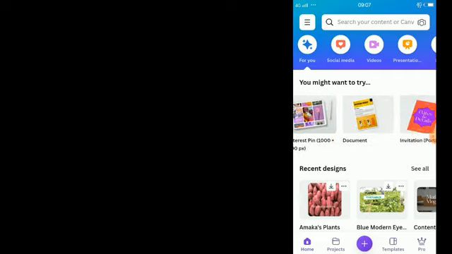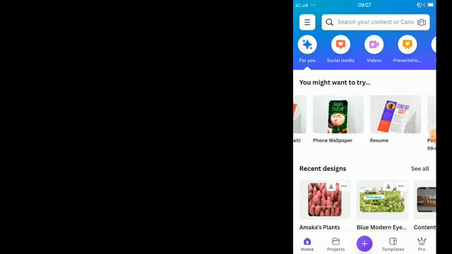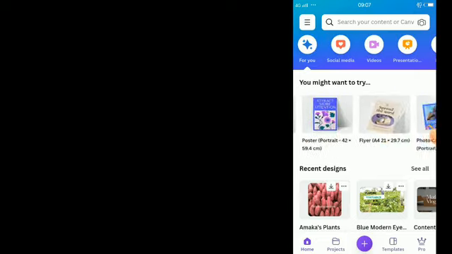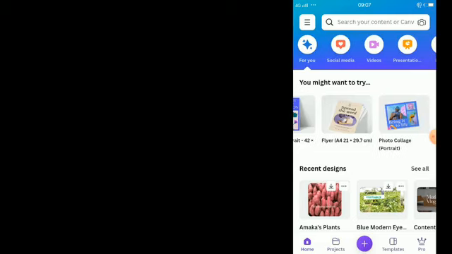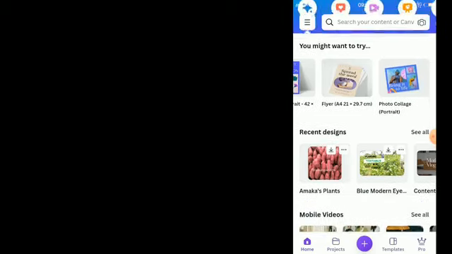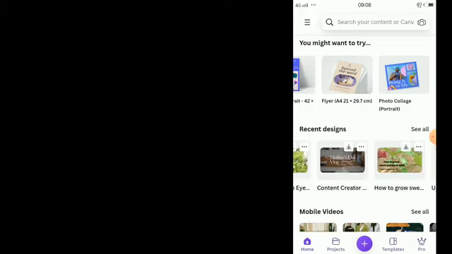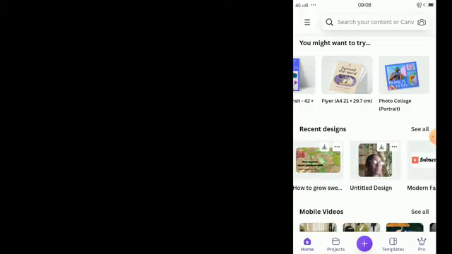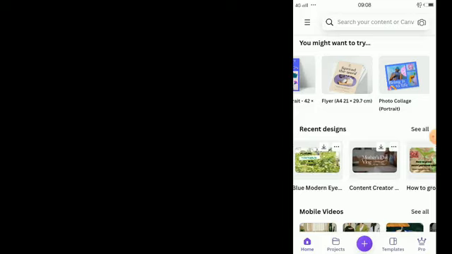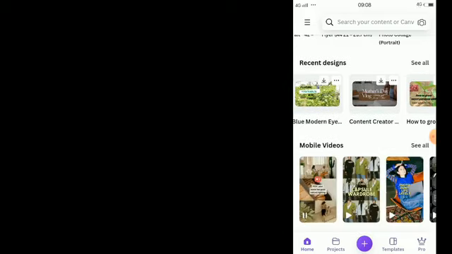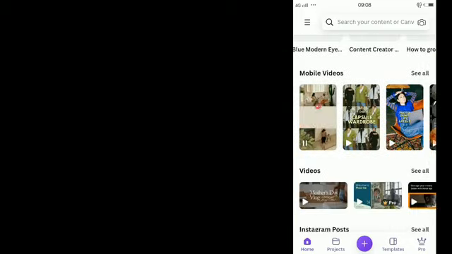Then just below it, Canva also recommends things that you might want to try, different templates for practically everything that you can design or create in Canva: banners, photo collage, flyers, YouTube banners, YouTube videos, and all that. So just below that, that is where you have your recent designs that you are currently working on. They are usually arranged according to date. So that is what you get below the templates.